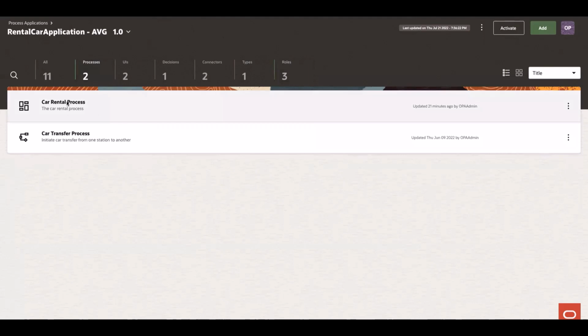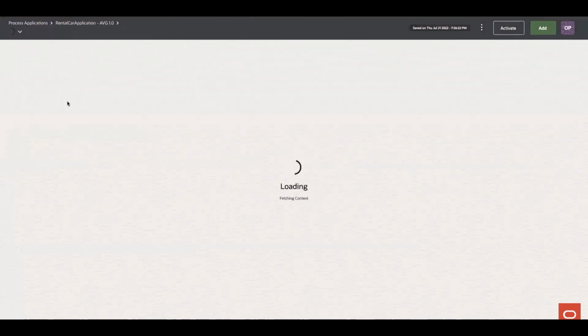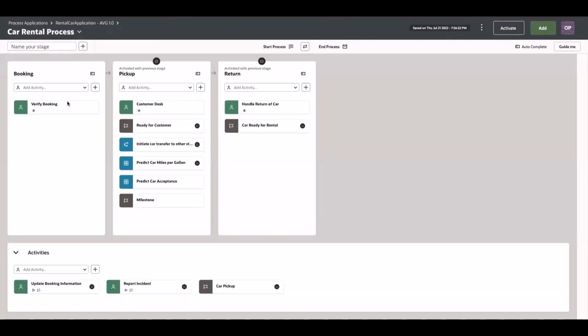With that said, let's look at the functional use case that we would be looking at as part of this demonstration. So this is an overall rental car process that we have created, and it has three very basic stages. The first stage is the booking stage, where once the customer or the end user has initiated the booking request, you would be able to go in and verify the booking and approve the reservation that the customer has requested.